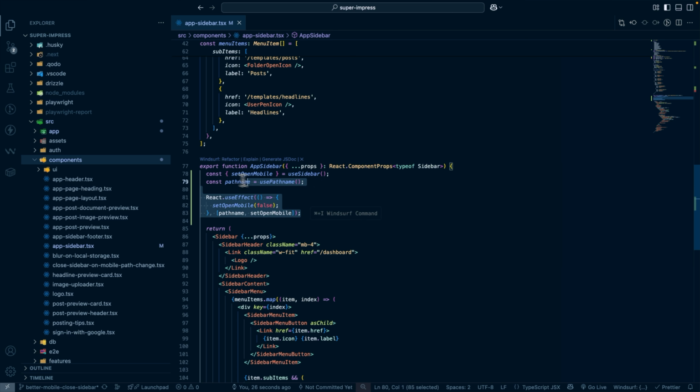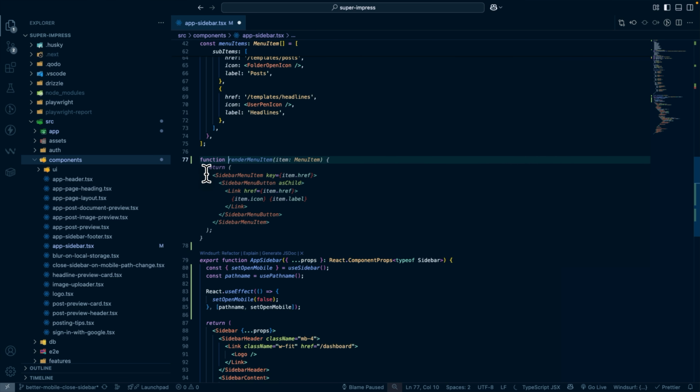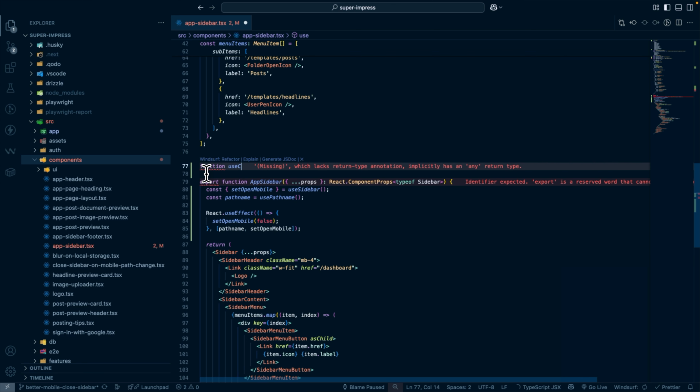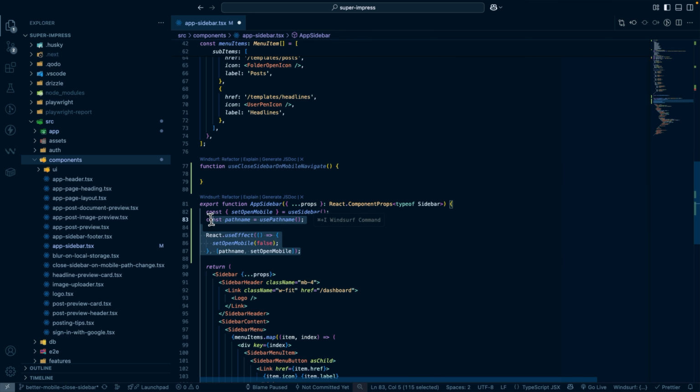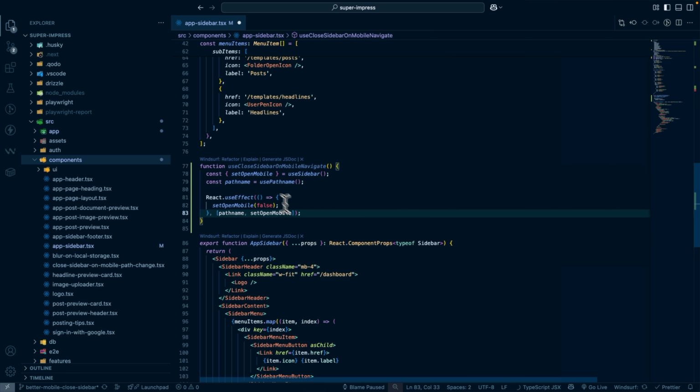So I didn't want to leave it like this. I figured there's a good amount of logic here. At least that's something that does useEffect. I want to abstract this logic out into a custom hook. So that's what I'm going to do now. I'm going to just first put it in a hook. I'm just going to call it useCloseSidebarOnMobileNavigate. Yeah, this is a good name, I would say. I'm just going to copy paste this stuff here. This is a custom hook that returns nothing.